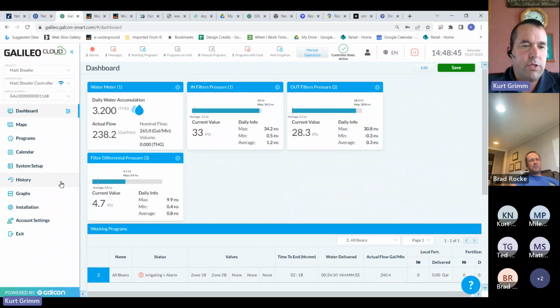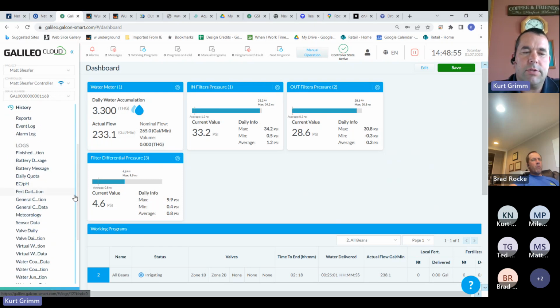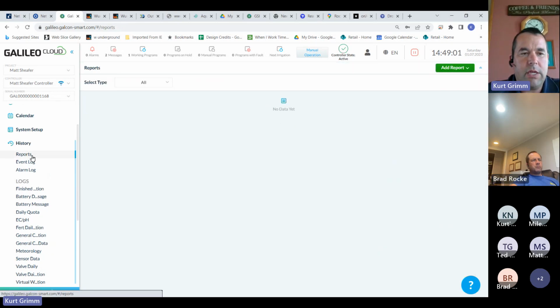So a couple other things I wanted to go over here on the controller dashboard, or on the interface that you'll want to use. The reporting feature, there's a lot of different reports in here, and I'm actually in the process of putting some videos together on how to use those. The one in particular that you'll want to probably set up, and I already have a video put together on this one.